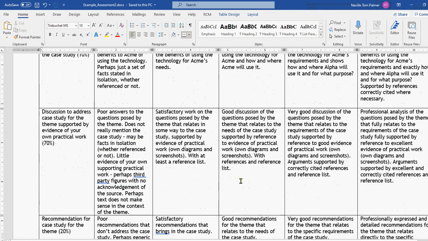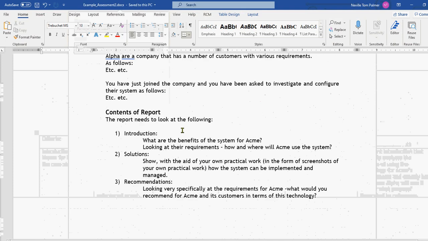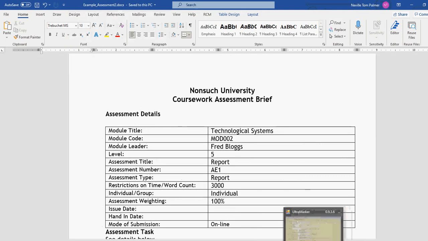And the first thing you'll need to do is, if you've got a new subject or new module or new unit, you'll have to set up a new one for this subject. So I've got the institution name, I've got the unit title, which is Technological Systems. We've got a module code. I've given it a level 5. That's what we've got in this rubric here in the assessment brief.